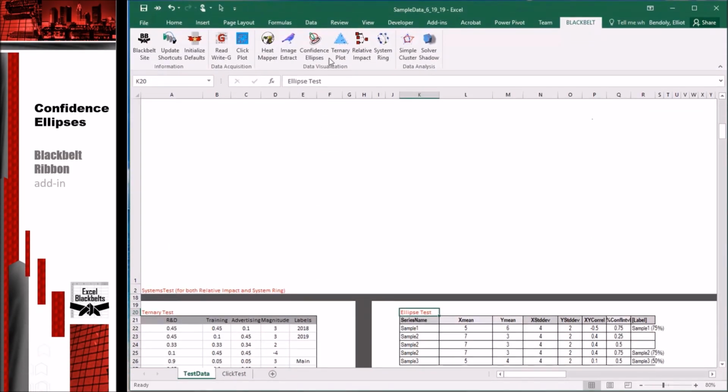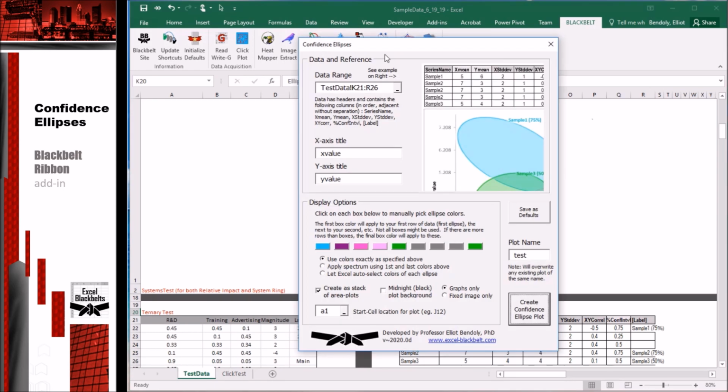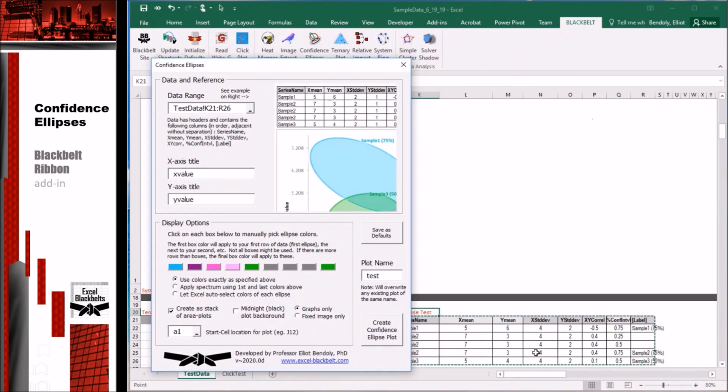The Confidence Ellipse tool provides a two-dimensional visualization of the area within which a certain percentage of observations are expected to be observed. It assumes that the two variables in question can be represented by a bivariate normal distribution around a central pair of average coordinates.